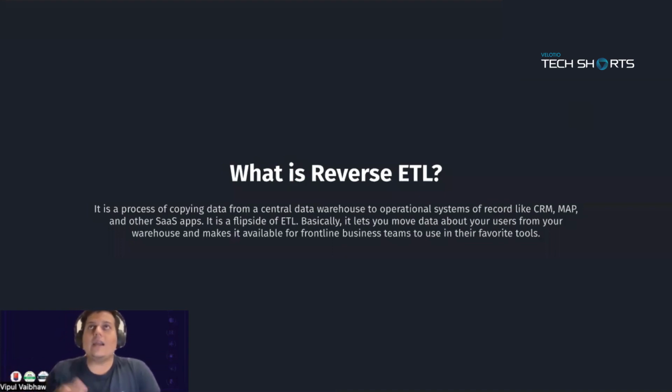If you understand it technically, reverse ETL is nothing but ETL. You are taking data from a data warehouse and putting it to some different place. So it is again an extract, transform, and load process. The only reason why it is called reverse ETL is because usually the data is loaded into a data warehouse.